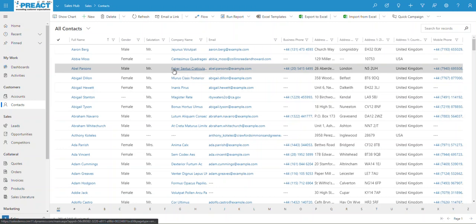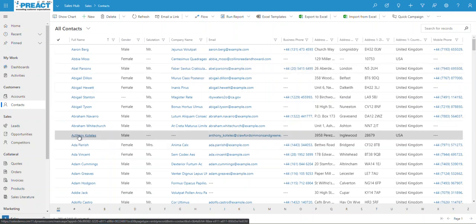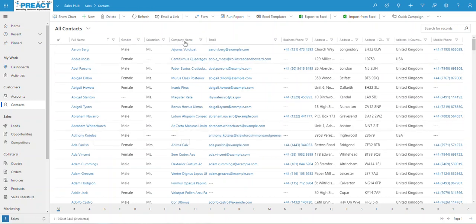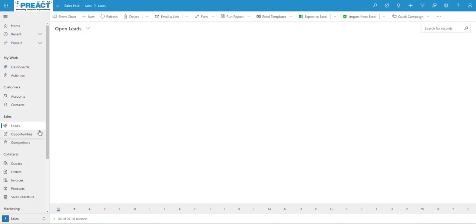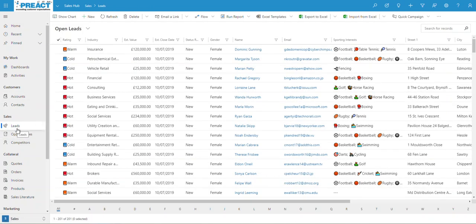But then over here, if we need to link them to an account, we can. Like this one here, you can see he doesn't work for an account. It might be a B2C sale. So we can just have him in here as an individual, not physically linked to any business of any sort. And then the sales process starts really with a lead. A lead is, if you could imagine, a prospect, a new inquiry, somebody we've never worked with in the past.